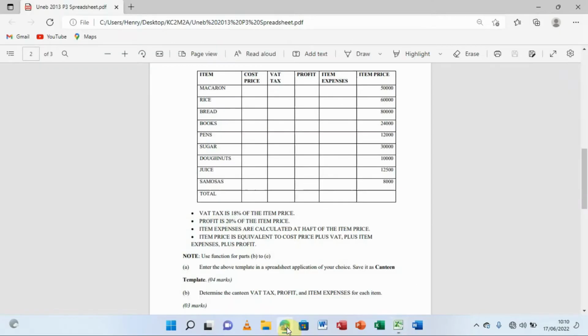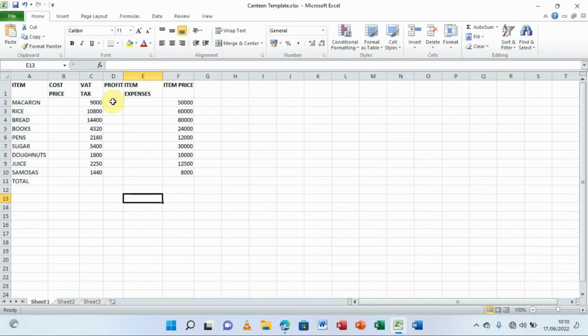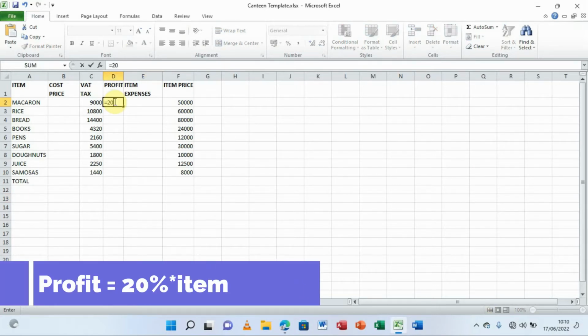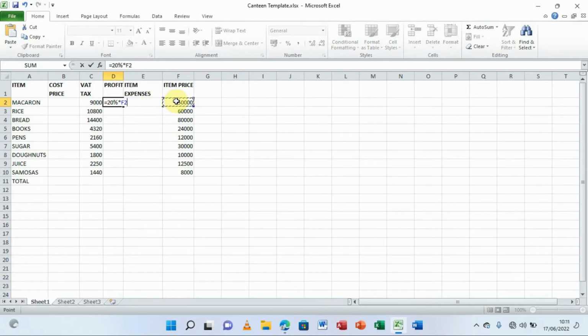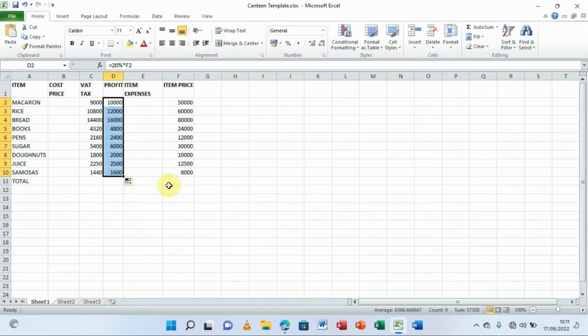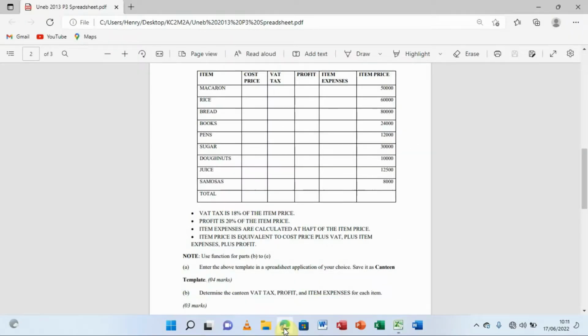We come back and look at the question. They are telling us that the profit is 20% of the item price. We do that for the rest of the other cells. So we type our equal sign, then we put the 20%, of means multiplication, then we have the item price. So we press enter, then we get the answer. So we are dragging the fill handle for the rest of the cells by moving it down just like that up to the samosas. So we come back to another one, and they are telling us that we are going to be calculating the item expenses, which are calculated as half of the item price.